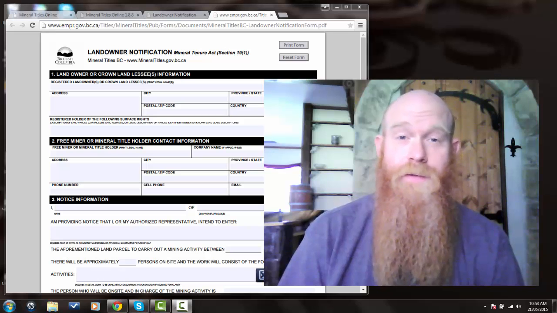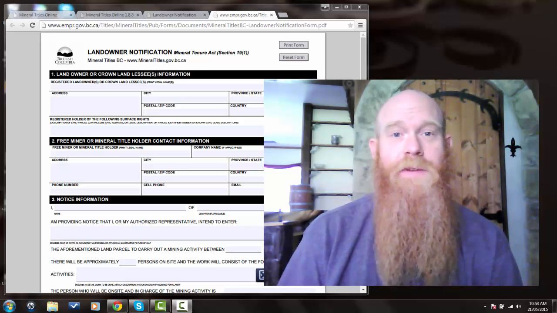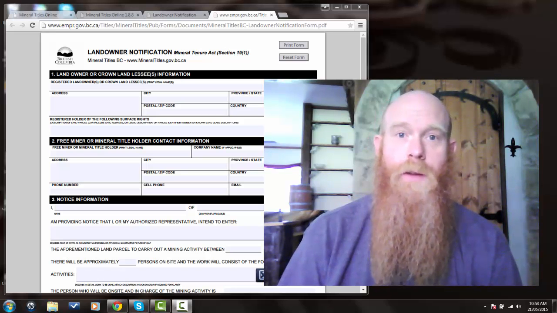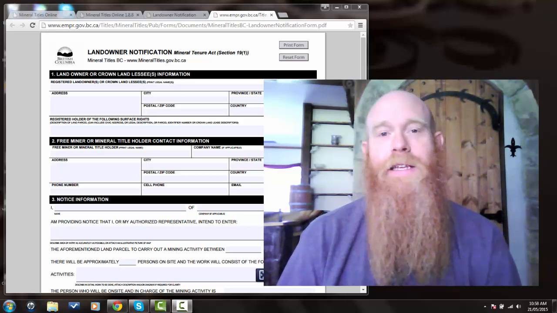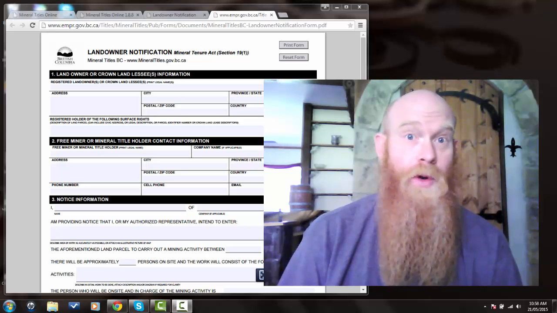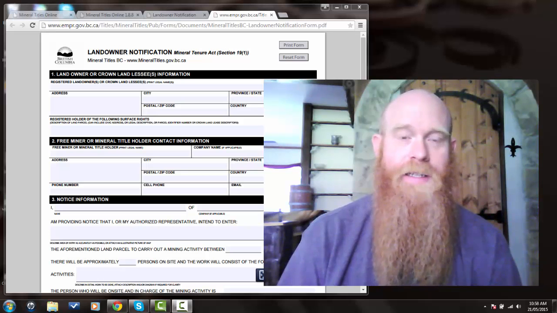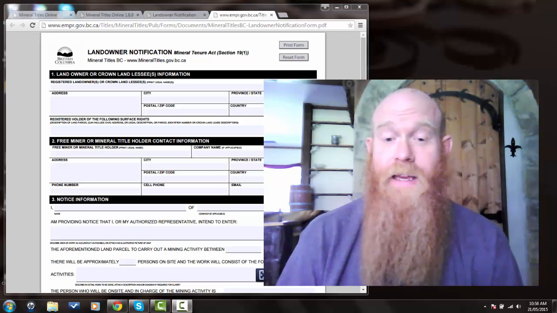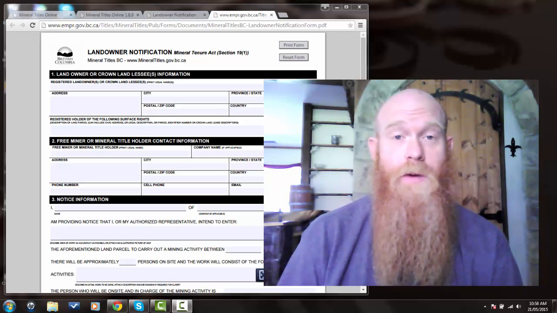Once you've filled out and sent off the form, you do have to wait 8 days before you can go onto that person's property. I believe it's 8 days from when they receive the form. So if you are mailing it, you need to give a few more days for the mailing process. And then 8 days and you're able to go onto that property and do your work.